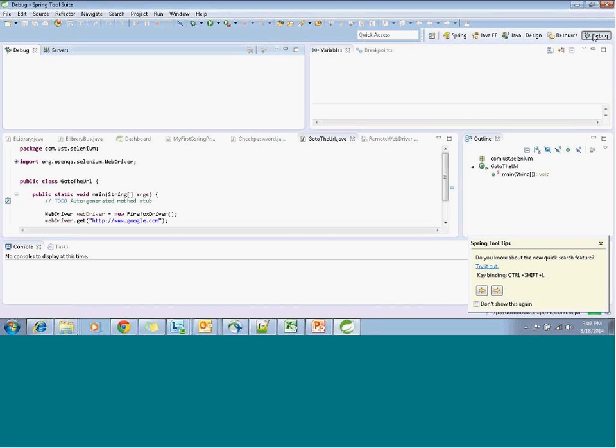Currently it's in debug view. Eclipse has different views. This debug view is especially useful if you are interested in debugging your program or trying to understand where an error is happening. For developing Java, the more useful view is usually the Java view or the Java Enterprise Edition view.